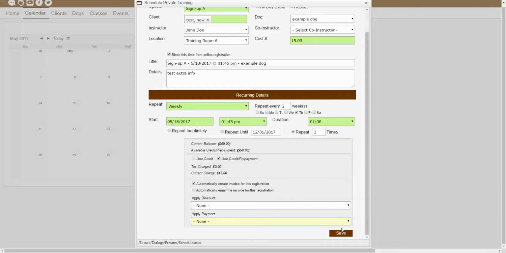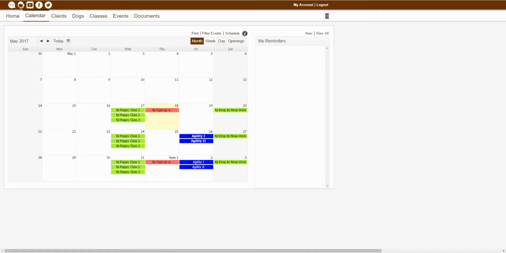Once you're finished, you could go ahead and click Save in order to create that registration. After you click Save, you should now be able to see that private training appointment appearing right on your training module calendar. Hopefully that helps and explains how to manually schedule a private training appointment.